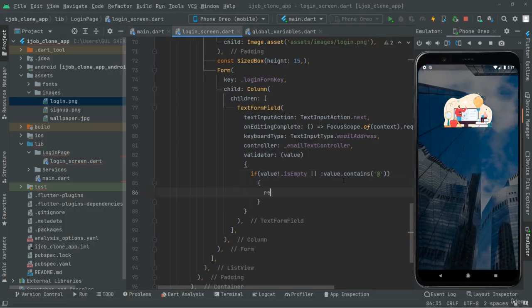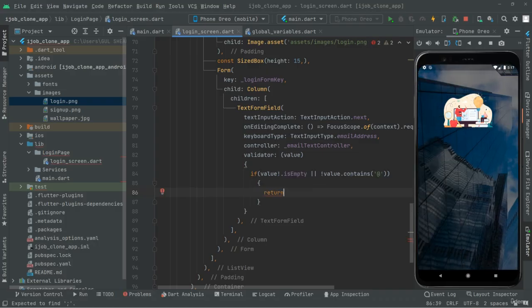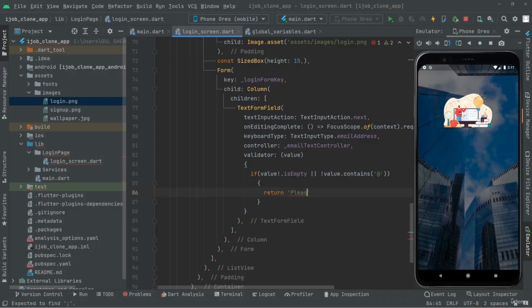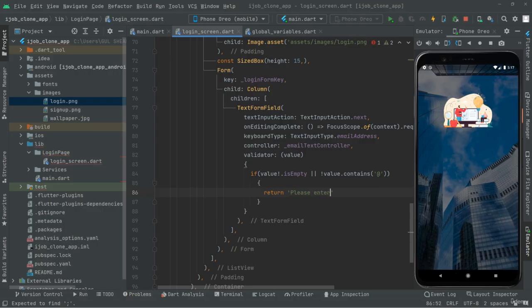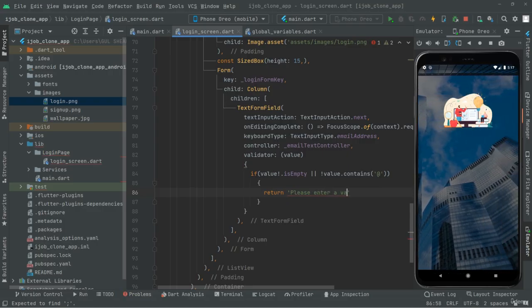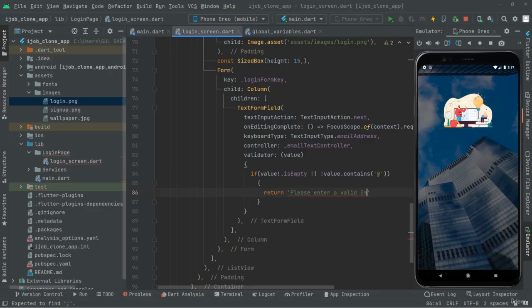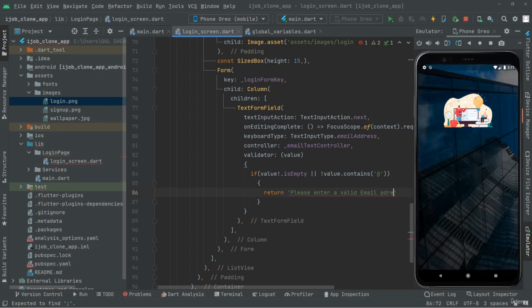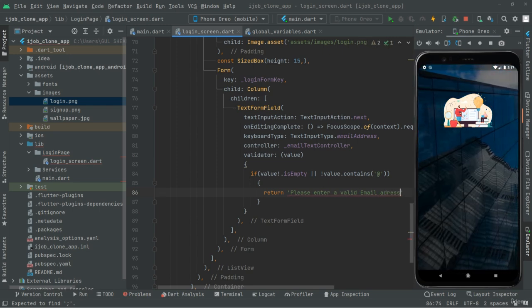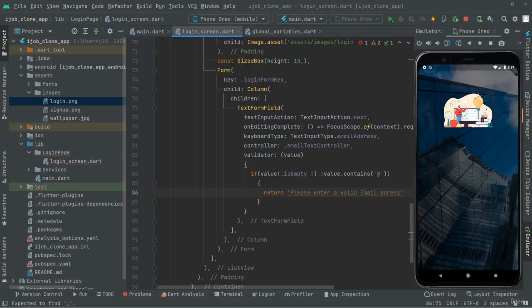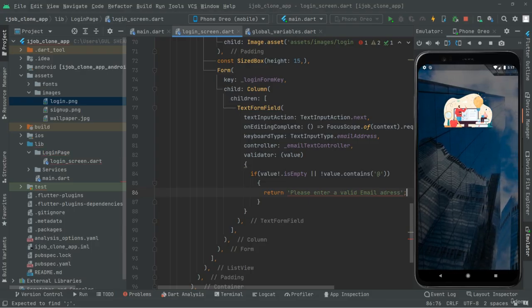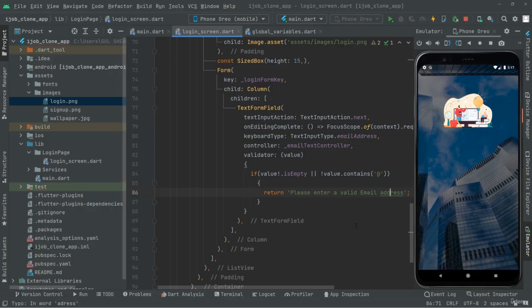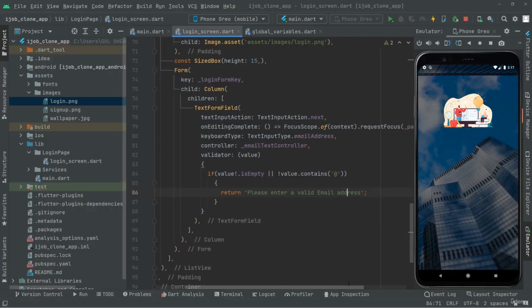in which we will simply say, please enter valid email address. That's fine, right in here at the end semicolon. In here set the spelling address, so that's fine.